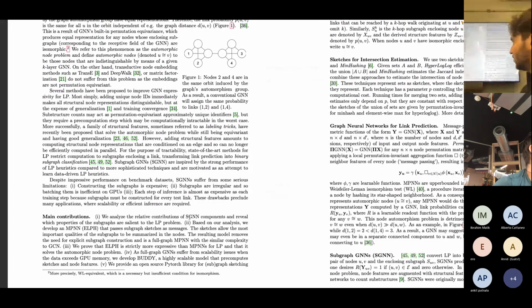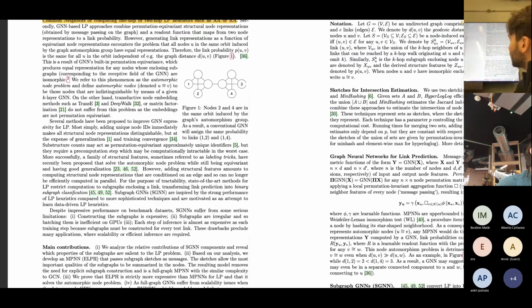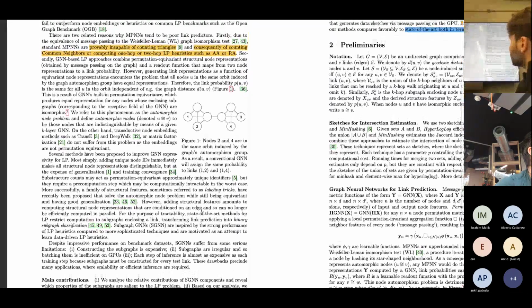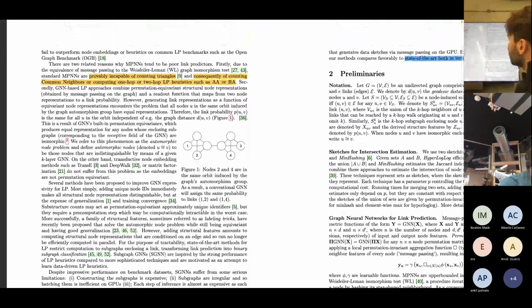SGNN, the way that it works is that it will take a link, or actually it will take a node. It has multiple steps. Let's see, where are the steps described? I'll just read them out, and then you can also read them as I say them, which I think is better.